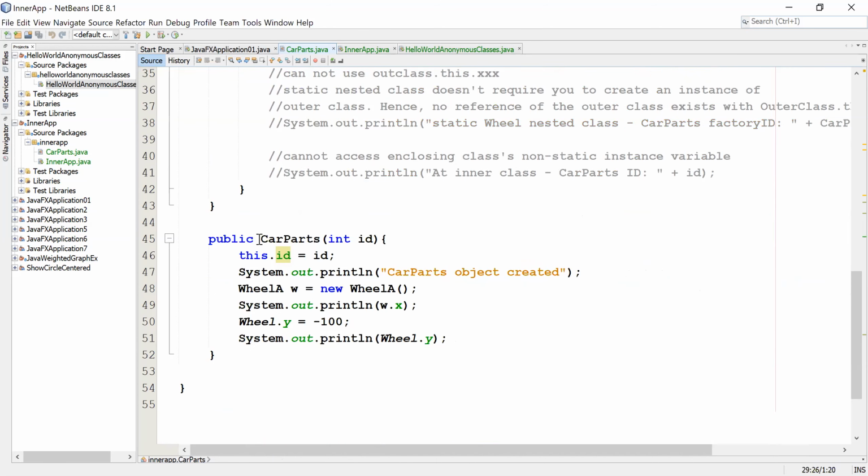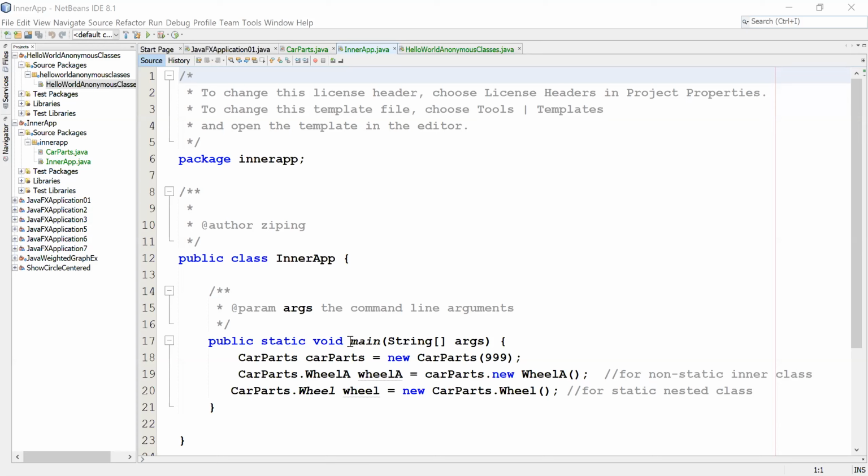Next, let's see the application part. Are we going to have any quiz questions? Hold on, let me finish this driver part first. Then we have this second Java program, which is the driver part. The driver part is pretty simple. We first create a CarParts object. Then for this object, because WheelA is public, you can also create an instance of WheelA.